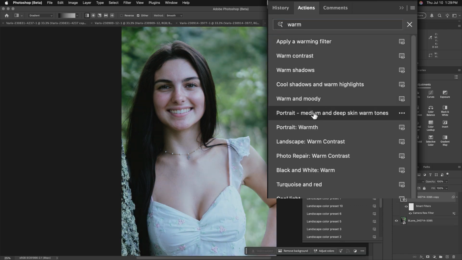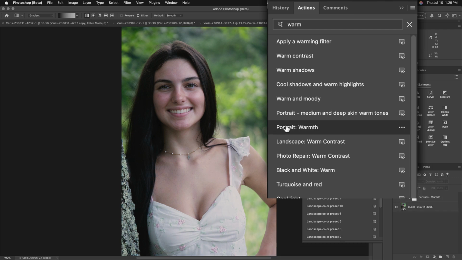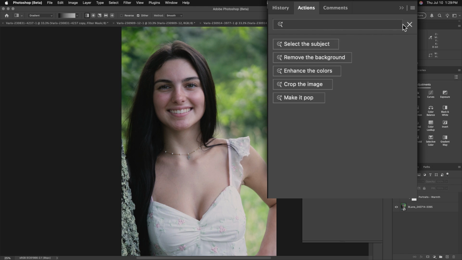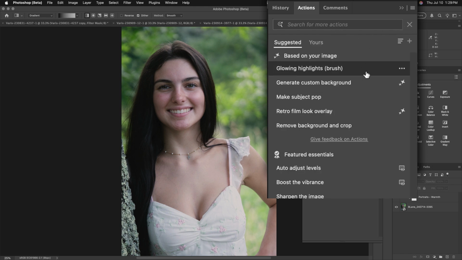Here's another kind of portrait, medium deep portrait warmth. I think the portrait warmth looks pretty good. So let's go ahead and apply that. And let's X out all of these. Let's generate a custom background. So that's a fairly complicated one. Let's just see what happens if I click on this.